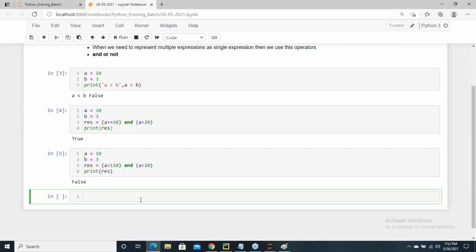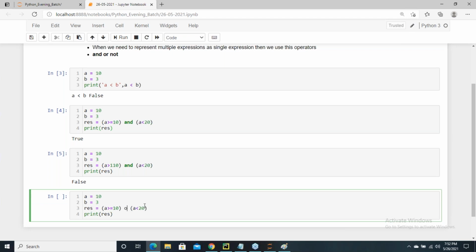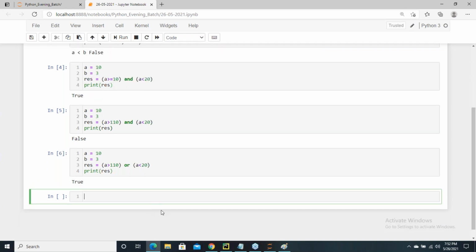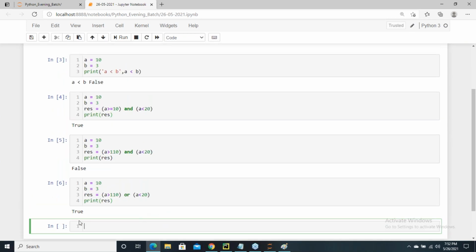Similarly, I just want to write the same thing, but place the OR operator. Let me place the same conditions, and I'm just looking forward to the output. What is the output here? It returns the result as true.